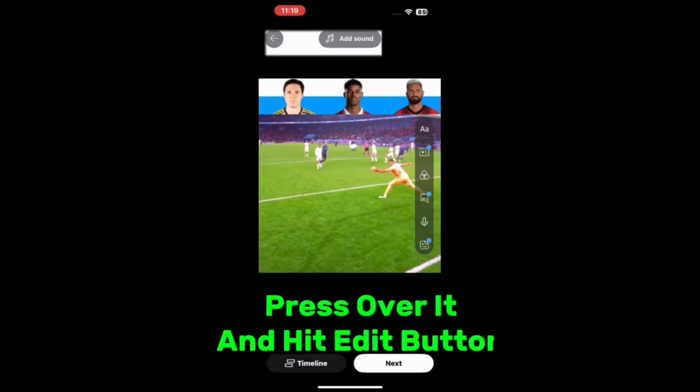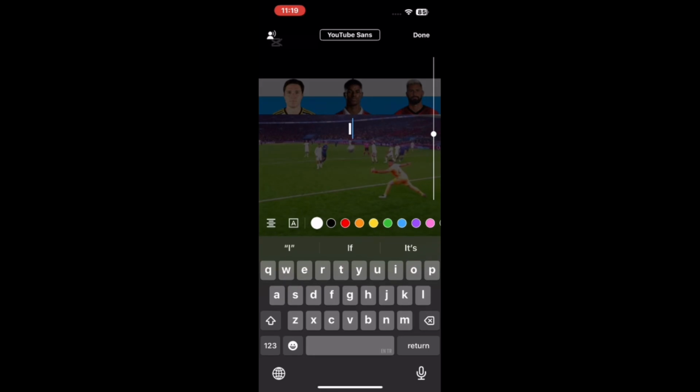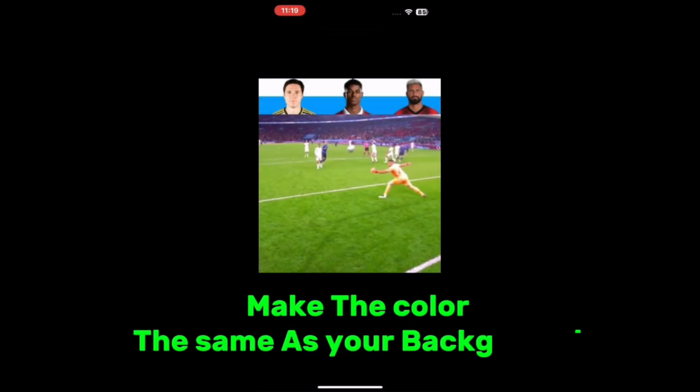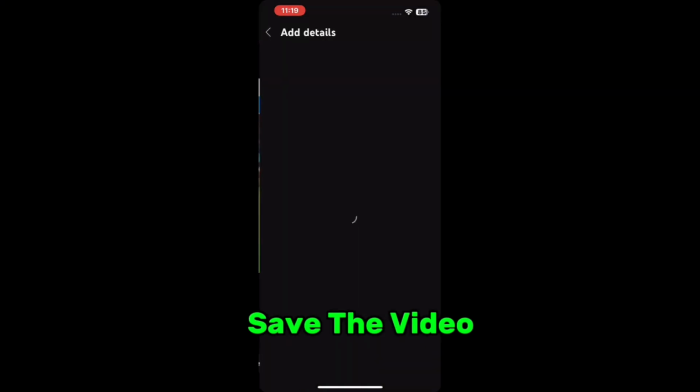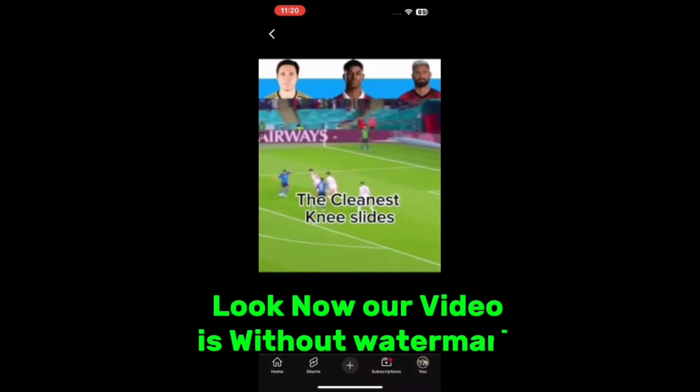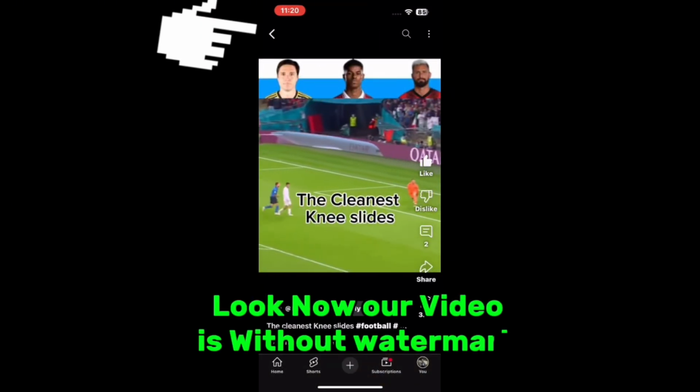Press over it and hit Edit button. Make the color the same as your background. Save the video. Look, now our video is without watermark.